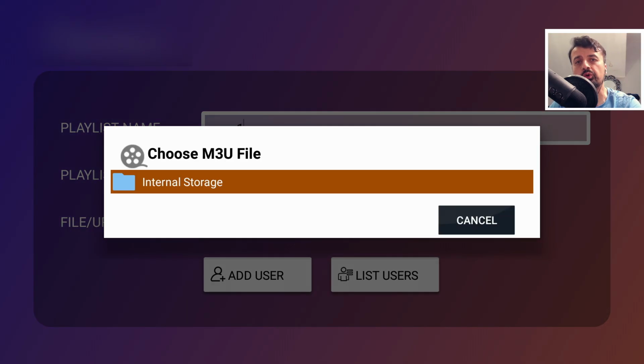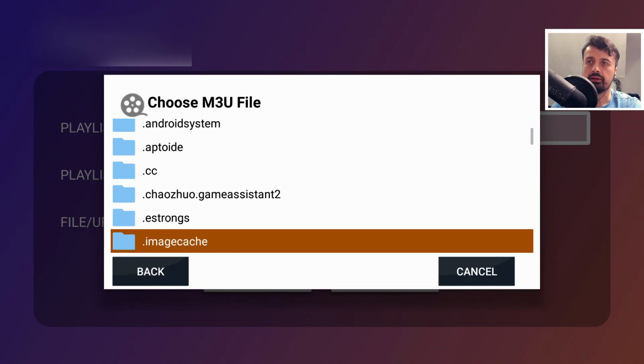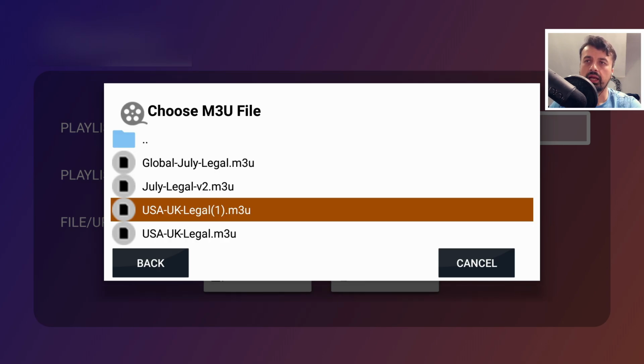And as I mentioned before, anything that you download with the downloader application will appear inside the downloader folder. So let's click on internal storage. Let's now scroll down, and we're looking for that downloader folder. You'll see there's one called download, but it's not that one. Just under that, we have downloader. Let's click on that, and we can now see all of those M3U playlists.